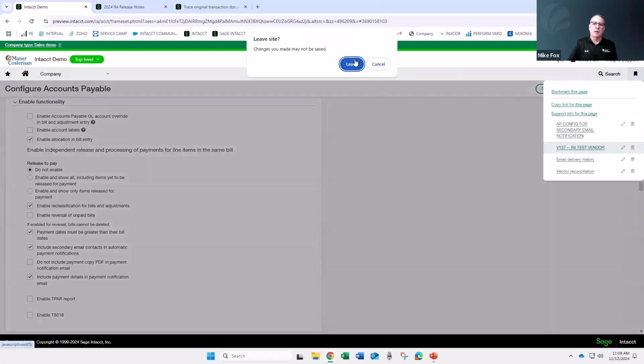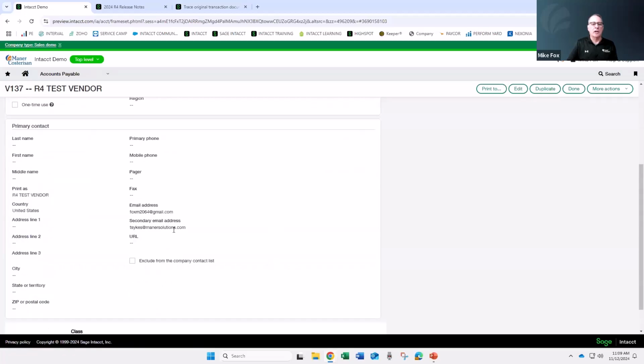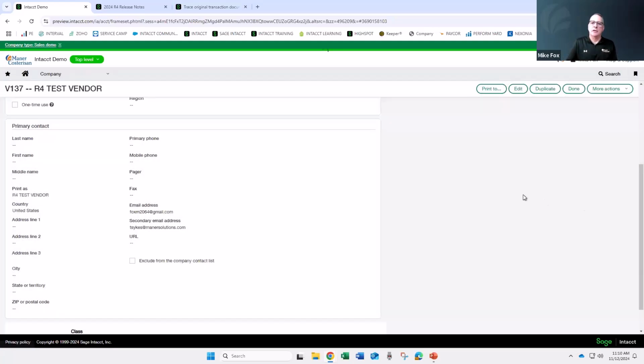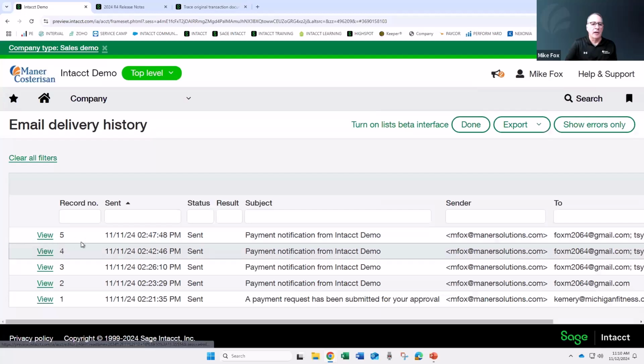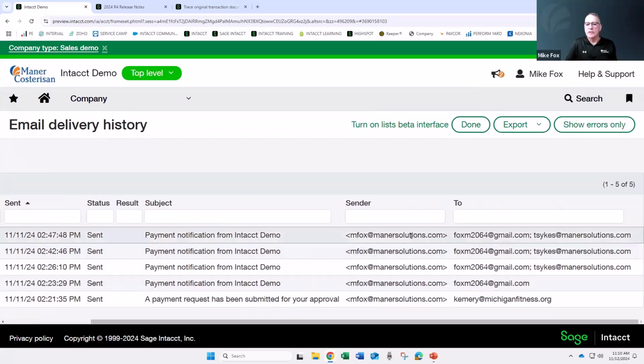Then on the vendor master, on the vendor tab down here, you would just put in a secondary email address. And notice I've got this one here and this one. I actually paid a bill for this vendor, and we'll look at the email delivery history here. Let me make this a little larger. So here's the bill that I paid for that vendor that's set up with the secondary. And you can see that it went from Intacct, from me paying the bill, to the primary email address and then to the secondary.